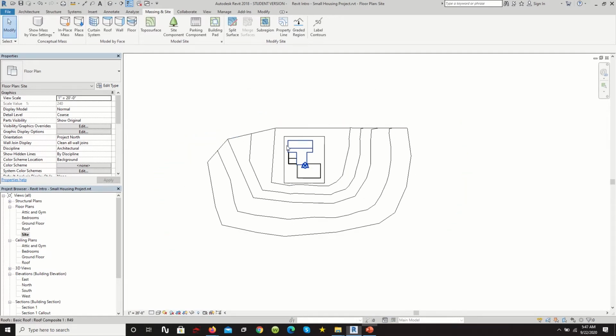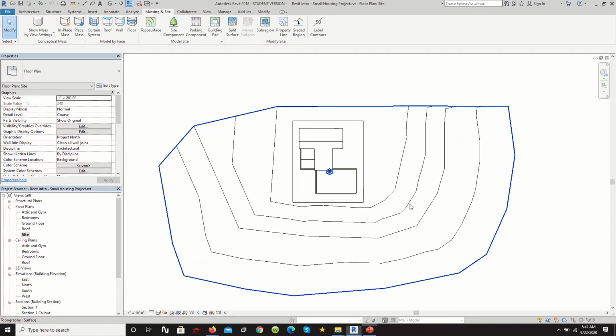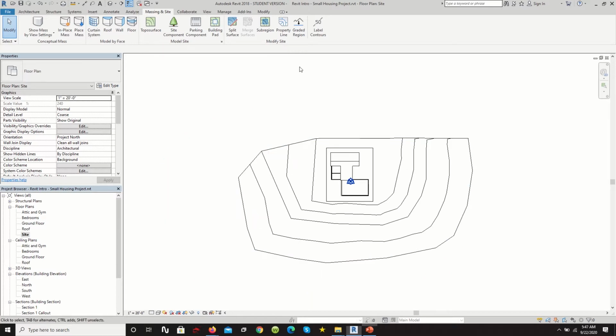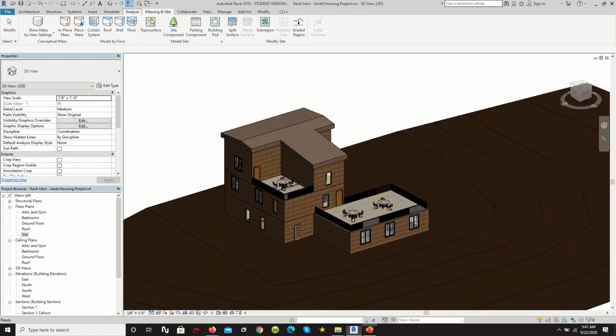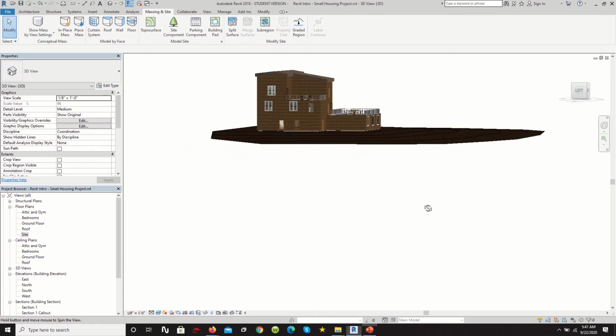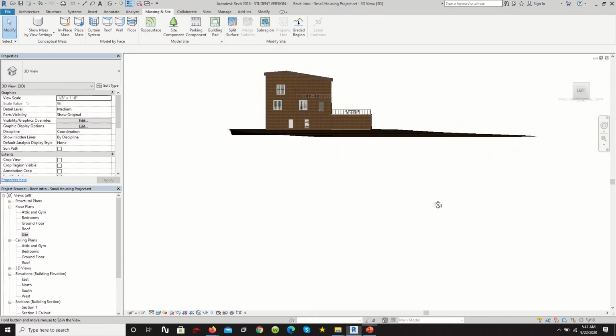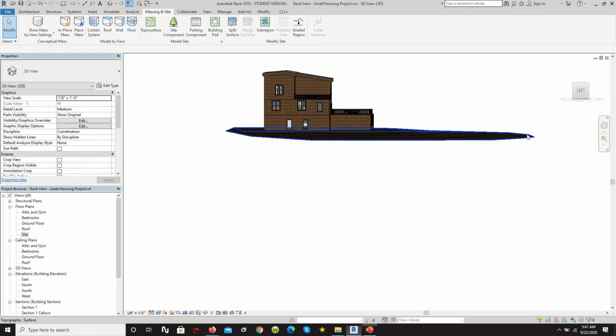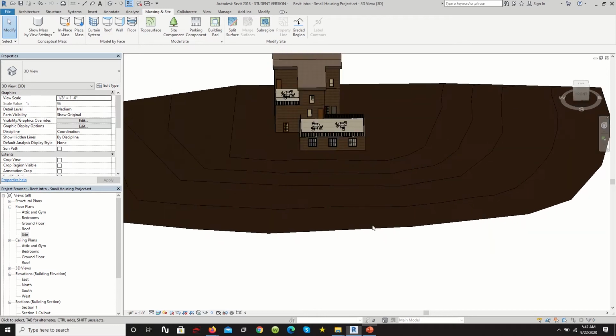And now we can see much more contour lines appear on our topo. And if we go to the 3D view, this is how it begins to look. And you can see that little descent in the topography. So let's go back to the site plan.